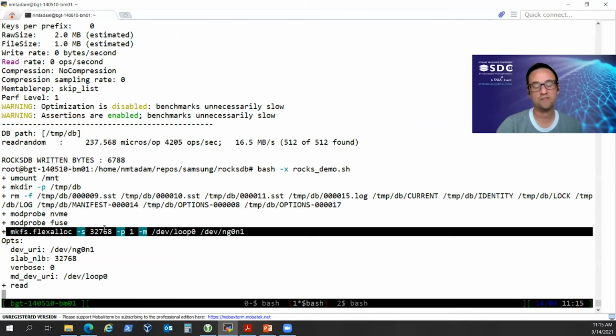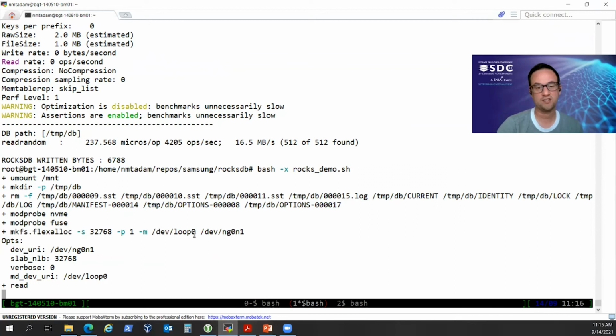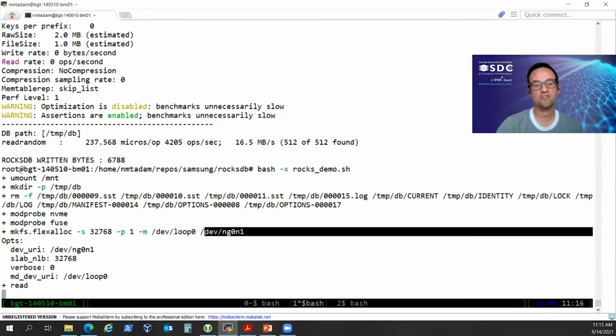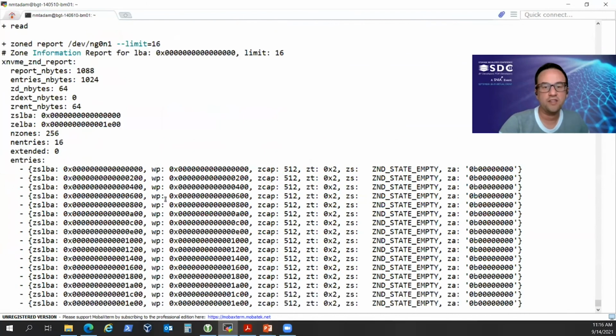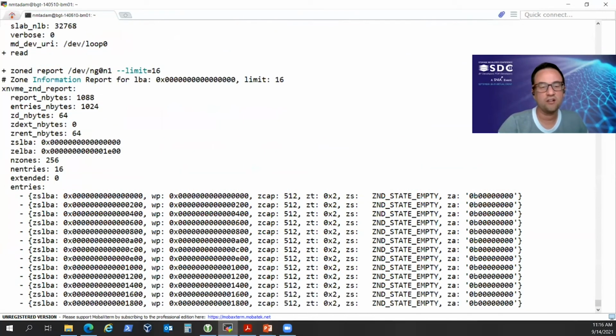So we now have a mkfs command, and we say the size of the slabs and the number of pools. We're going to use a metadata device. We're able to use a metadata device for in-place updates that is separate from the ZNS SSD, and both that device as well as the ZNS SSD itself are provided as arguments. And so we create the file system with this first command.